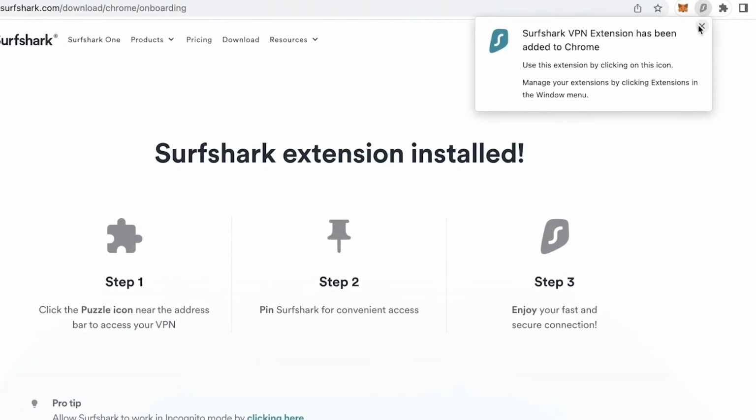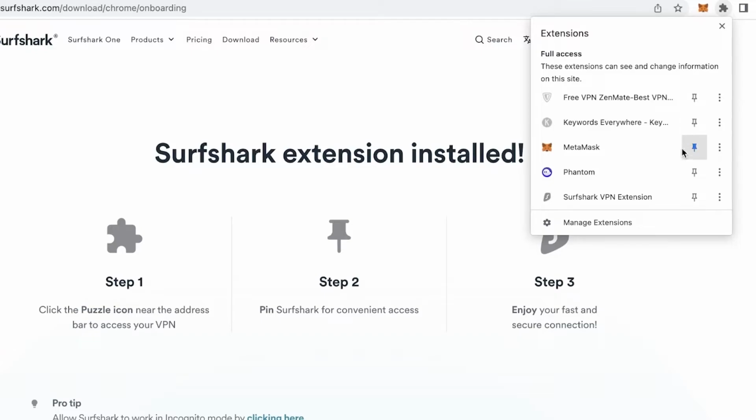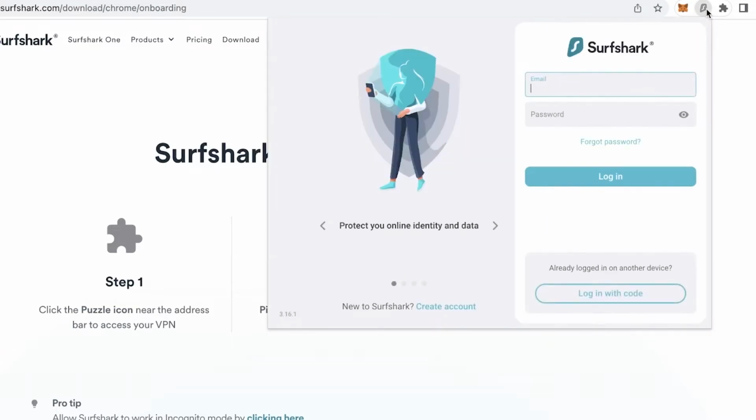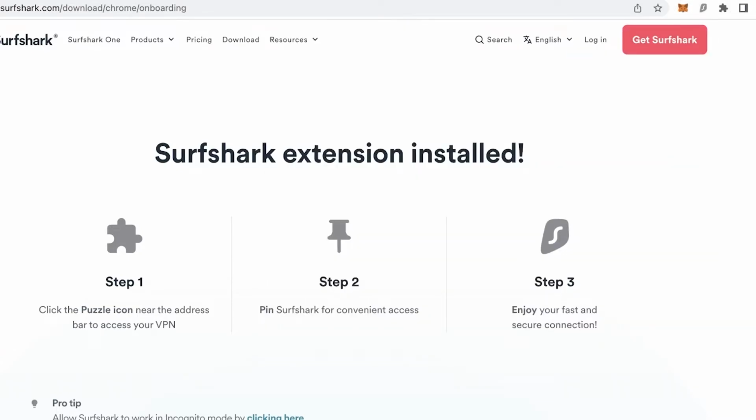And you can see the extension has now been downloaded. Now you can click on the top right over here. You will see your puzzle icon, and we will just pin our Surfshark extension over here. And once you have pinned that, you're just going to click on the extension. So once your Chrome extension has been installed, we're just going to pin this.